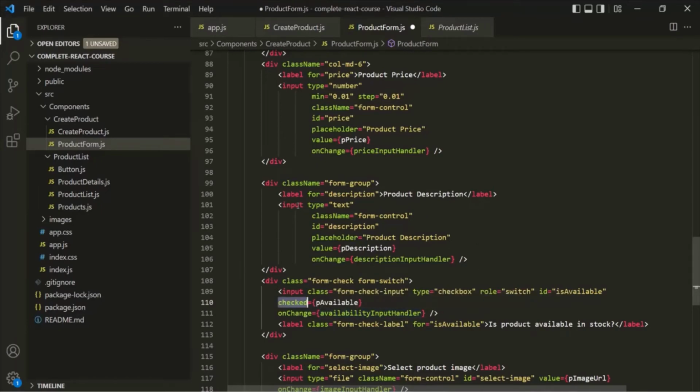Whenever the value in this input field will change, that value will be assigned to this p description. And from this component, if we change the value of this p description, that will be visible in this input element. Okay, so in this way, here we have established two-way data binding.